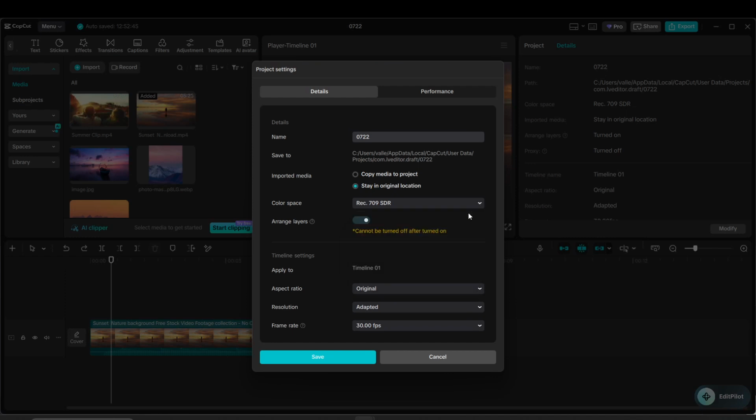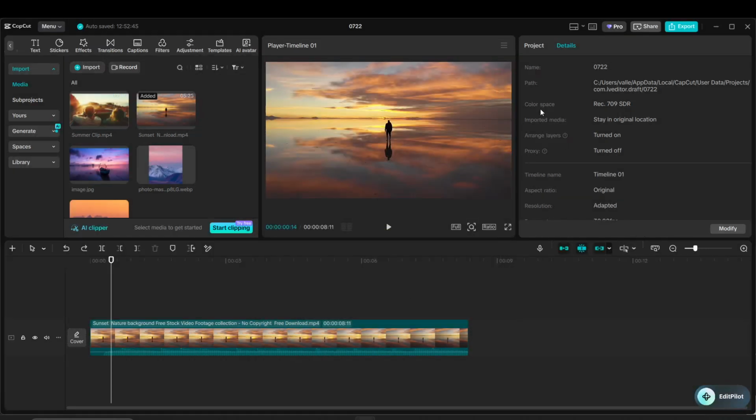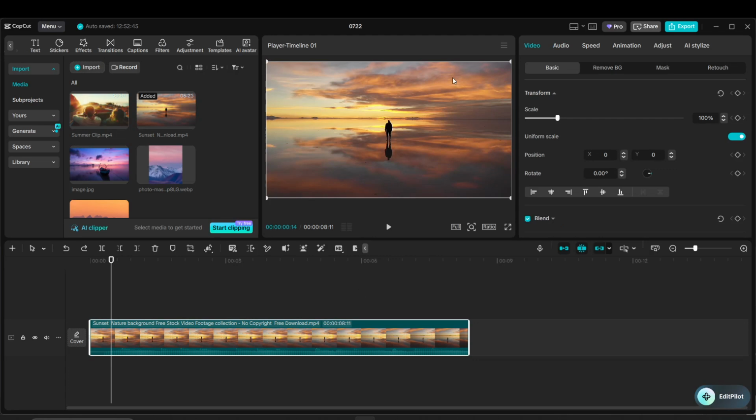Once that's set, mark the point where your zoom should begin. Select your video clip on the timeline, then move the playhead to the exact frame where you want the zoom animation to start. After that, go to the top right panel, open Video, then Basic, and click the small keyframe diamond icon next to Position and Scale. This creates your starting keyframe and tells CapCut where the motion should begin from.